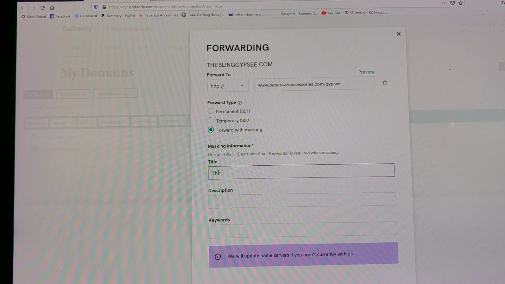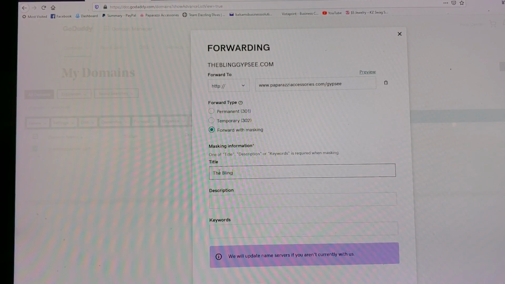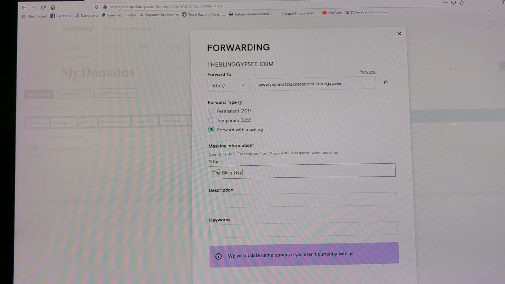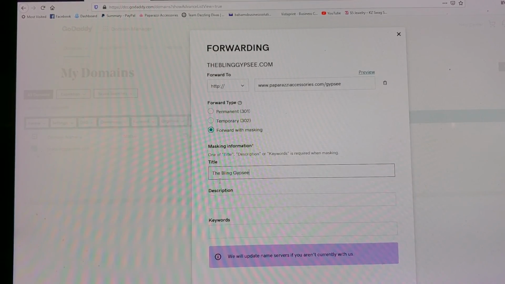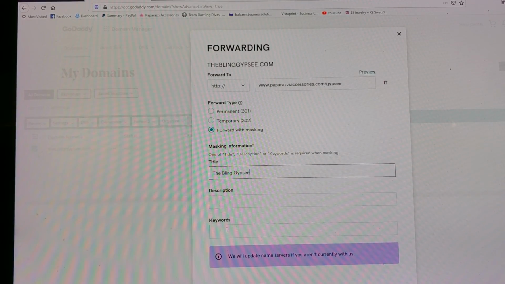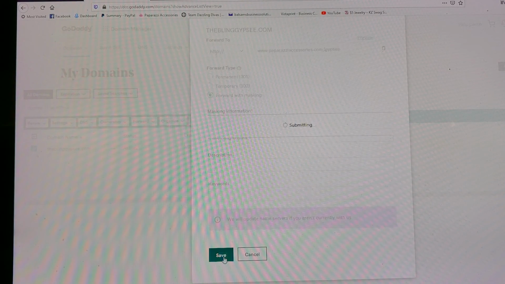And I'm trying to talk. I've got my small tripod on a box, guys, so bear with me here. I'm trying to type around it. Oops. And yes, gypsy spelled a little weird, but I wanted it that way. And then here you can put keywords if you want. You don't really need a description, but I'm just going to hit save for now.